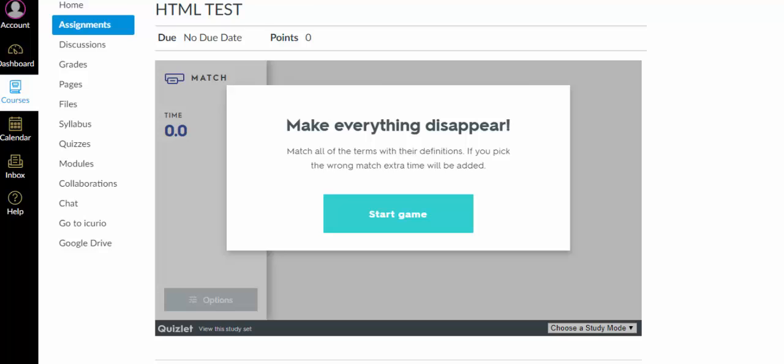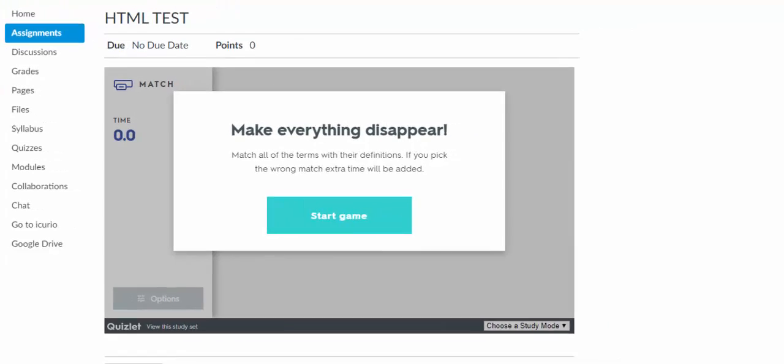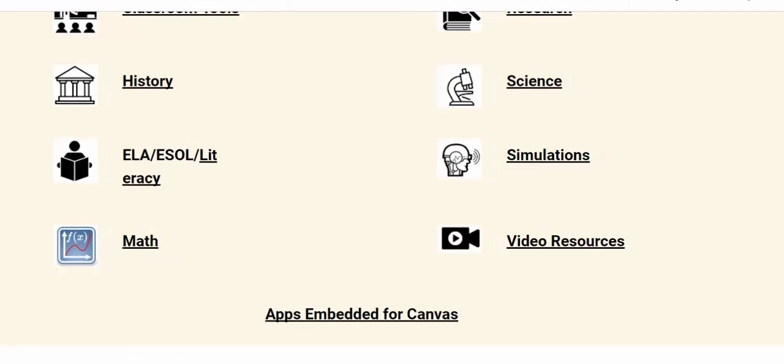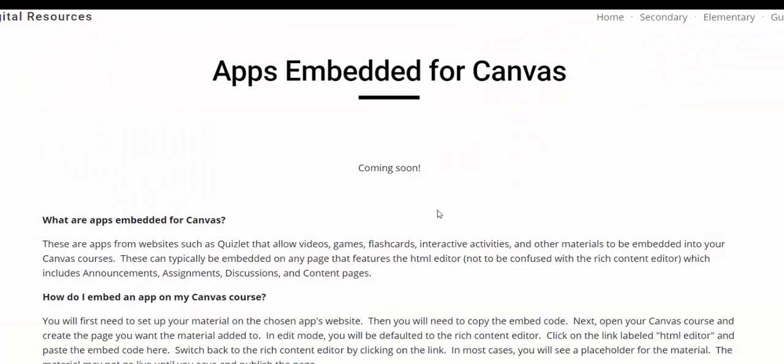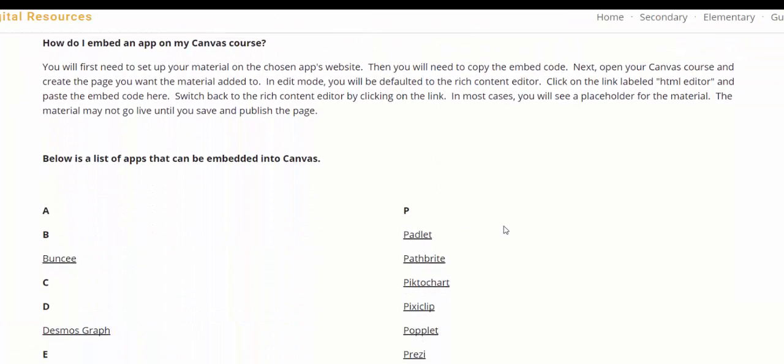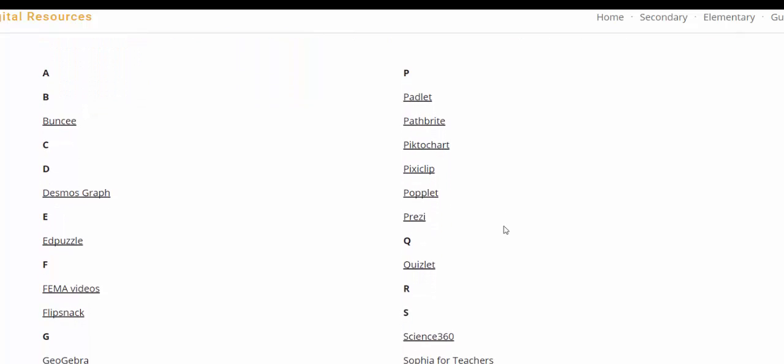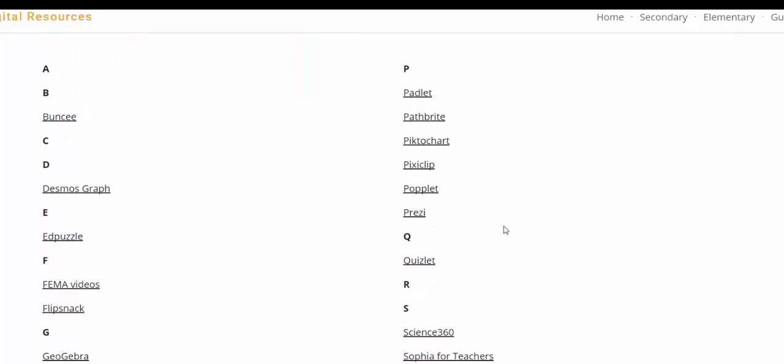I've also researched some sites that allow for embedding in Canvas. And I've added this list to the MPCS digital resources page that we showed everyone at the beginning of the year. Down here you've seen that I have added a link for apps embedded for Canvas. And while this list is still growing, I will be adding more to it. But for now, you've got some ideas of some different apps or websites that can also be used within Canvas.